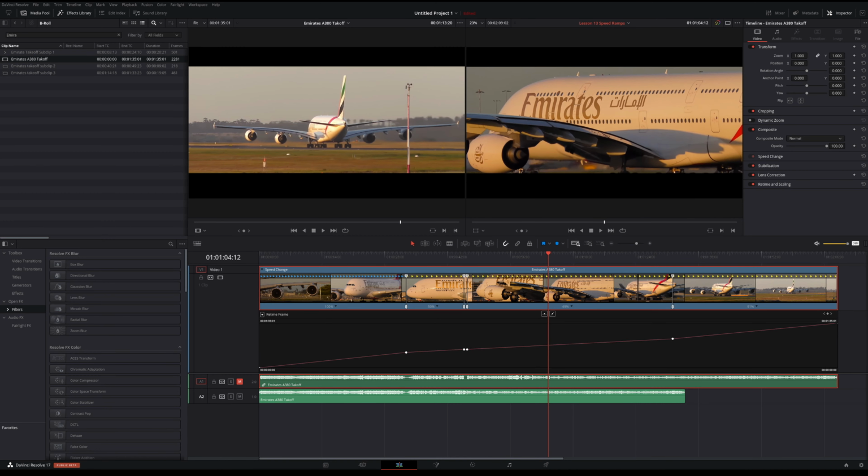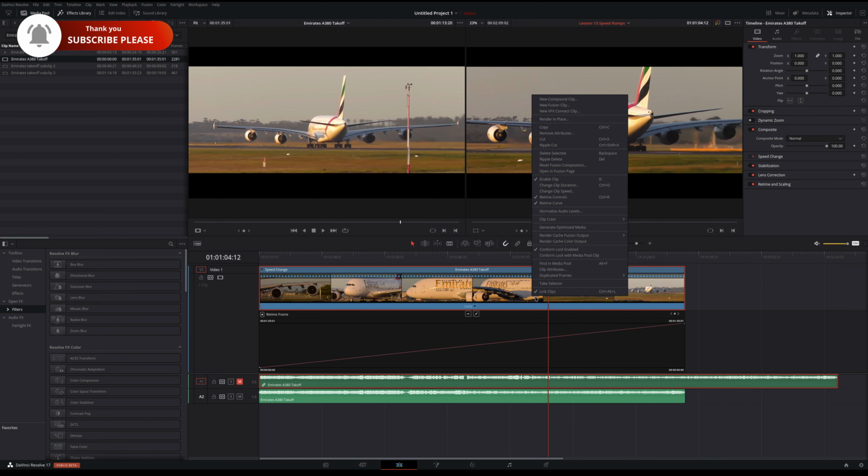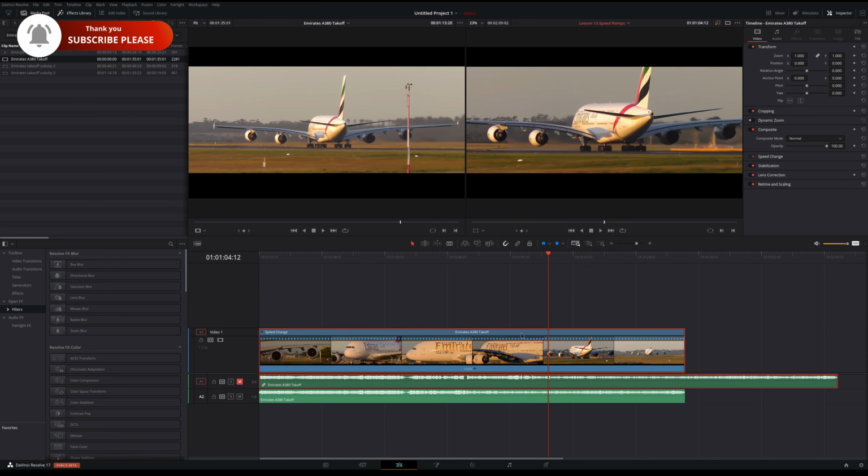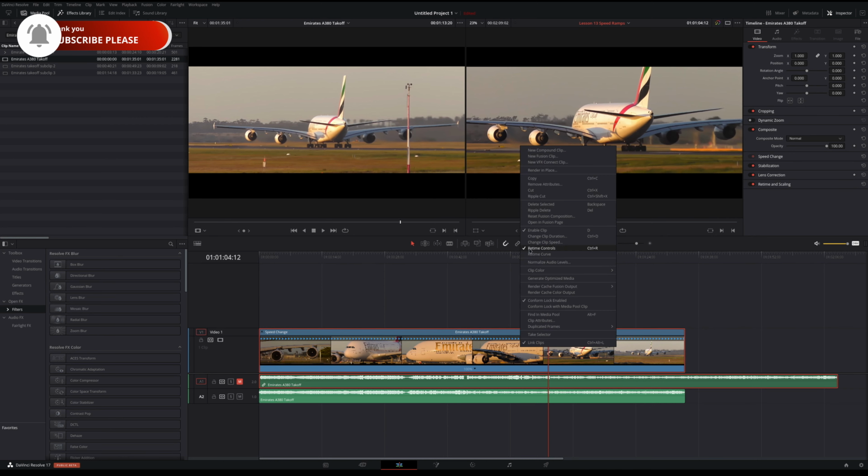If you want to truly get rid of the speed ramp, you decide you don't like it, or your client decides that it's not good enough, come back to your controls and reset clip. And then hide your controls and you're back to real-time normal speed. It's that amazingly easy to create sophisticated speed ramps here on the edit page.